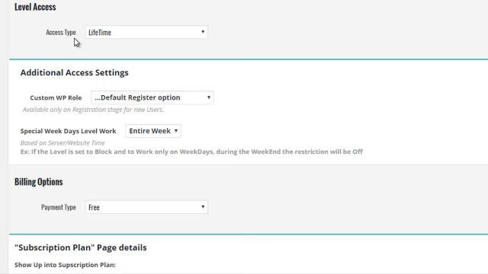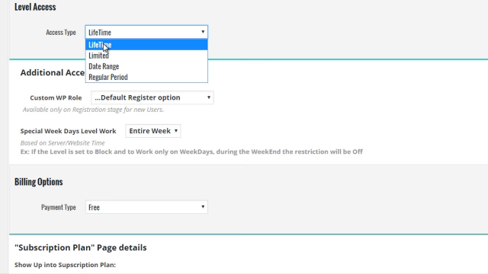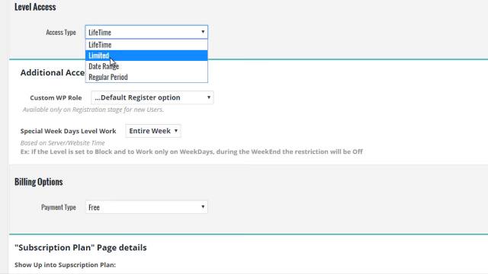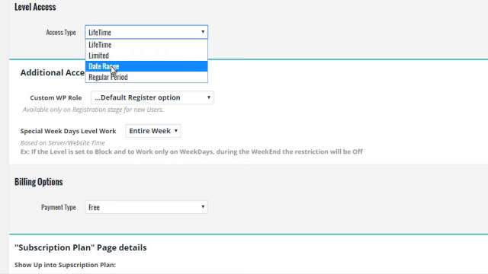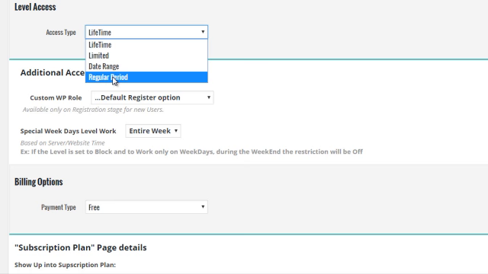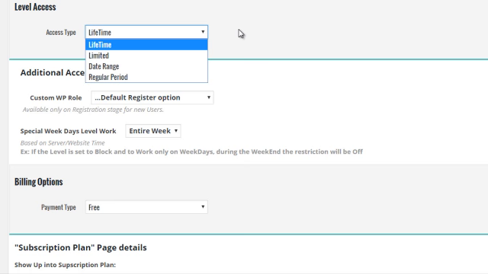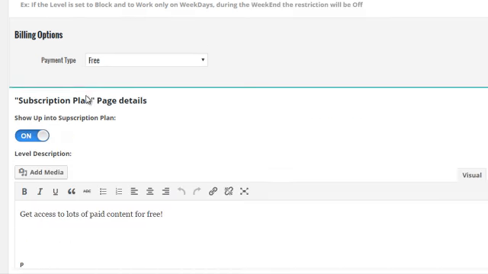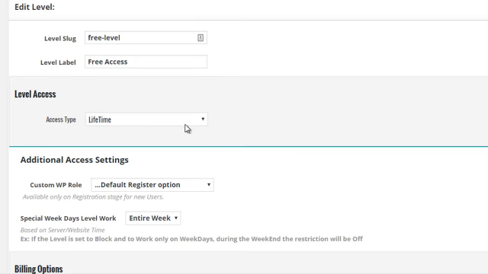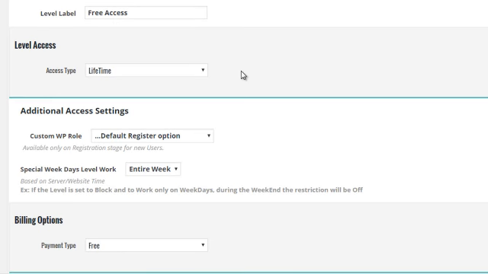And then, of course, level access: you have lifetime, you have limited, you have date range, and you have regular period. Let me go through these so that you can understand what exactly they mean. Lifetime means they have lifetime access to the content. So you could create a level where they pay $37 and they get lifetime access to all of the content that is inside. Now, that would be lifetime.